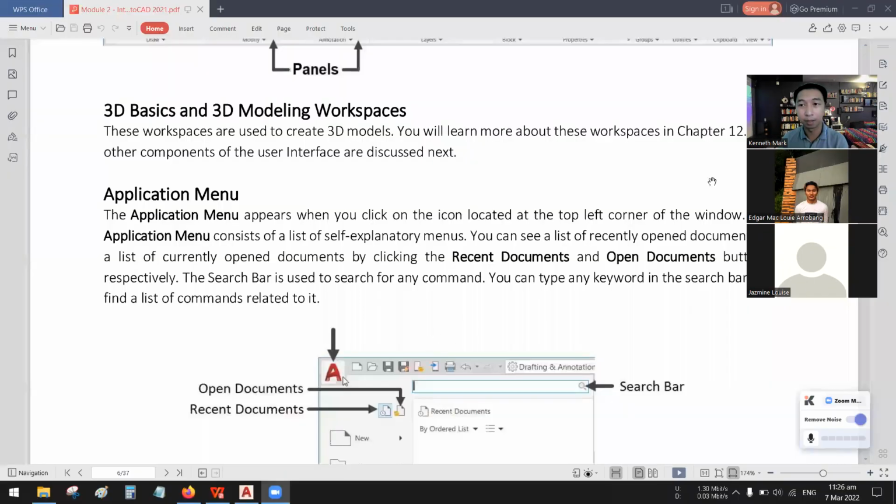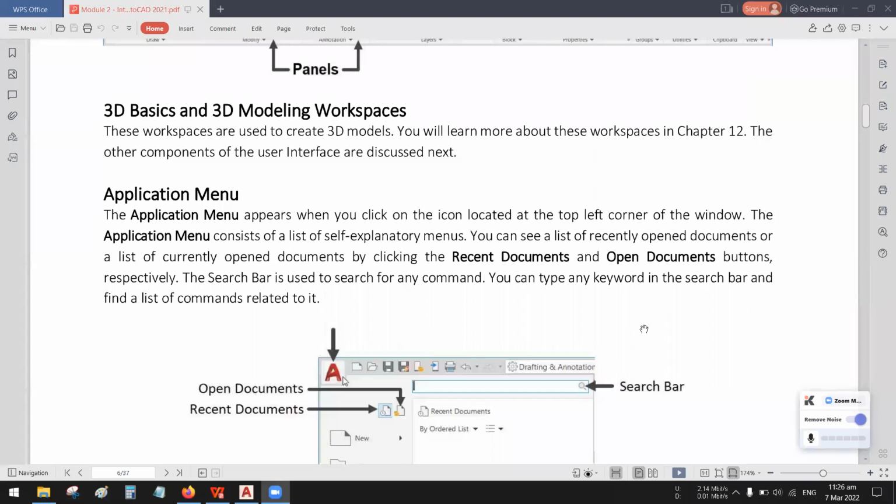I will start share screen again. And sorry for the interruption. So we cannot avoid this one.